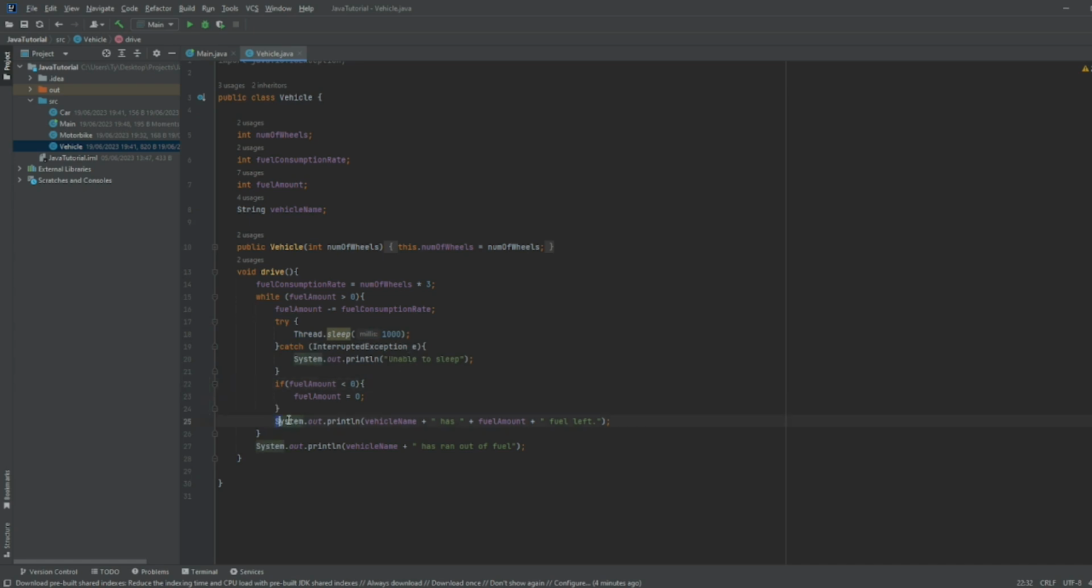At the end of this method we print out how much fuel we have left after one time through, and while fuel amount is not 0 we continue doing that. Once we hit 0 we set the amount to 0 here, so that's simply so it can't go into negative numbers, and then we print out that the vehicle has run out of fuel. This is going to be our base or parent class in this example.